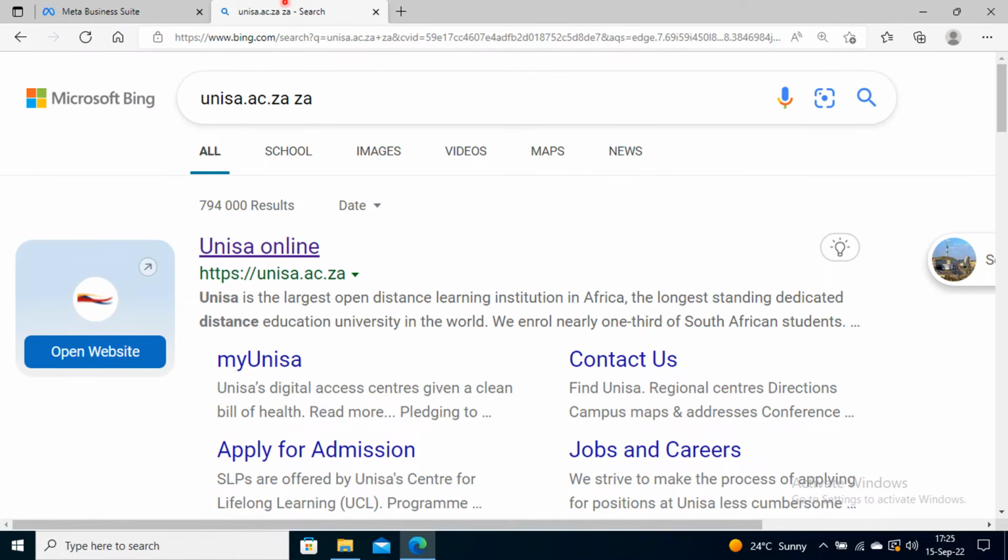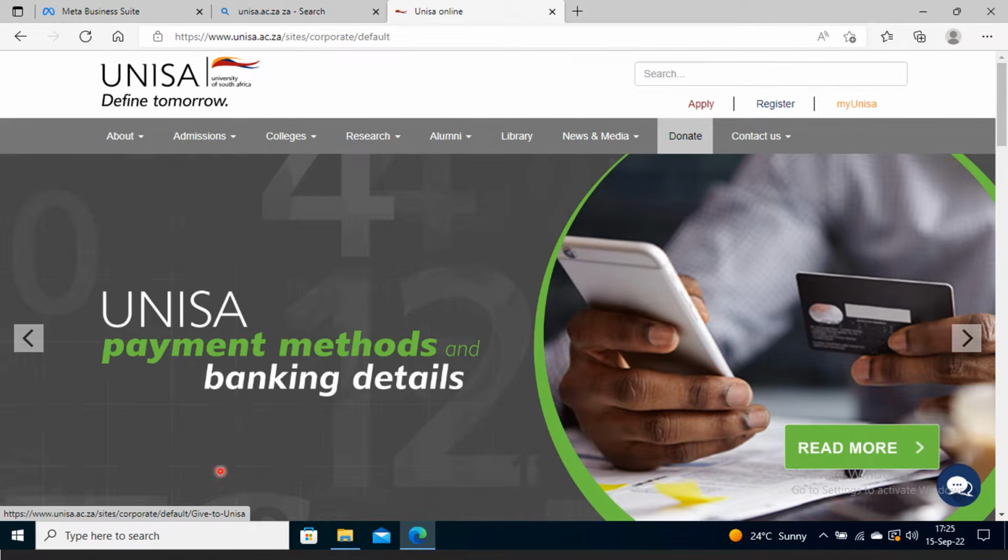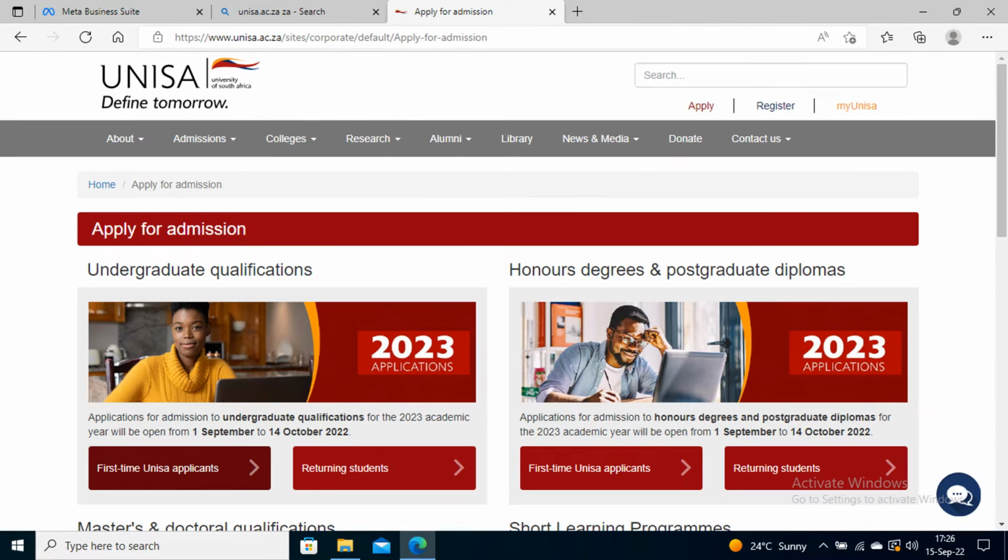You either go here and enter www.unisa.ac.za, or you just search unisa.ac.za, then it's going to give you these results, and the first one is going to be Unisa, as you can see, with a link here. You just press it, then it's going to take you straight to Unisa's website, which is this one. It's going to show you like this, and then you press apply, and then it's going to show you like this.